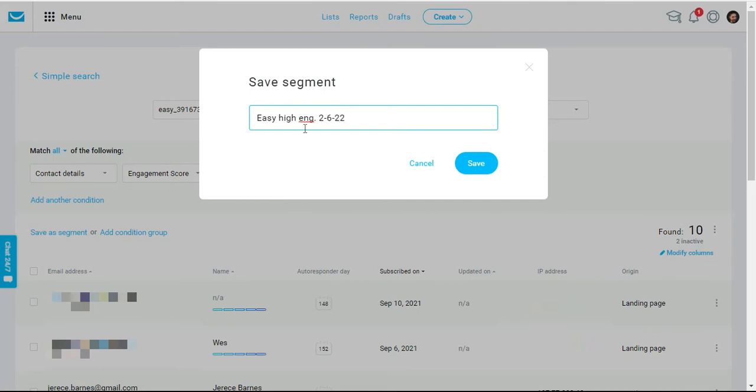Okay. And then high, easy, high engage, 2/6/22. So I understand what this means. You can actually write it out so you understand it, but this means to me easy list, high engagement, 2/6/22. So then I would save.